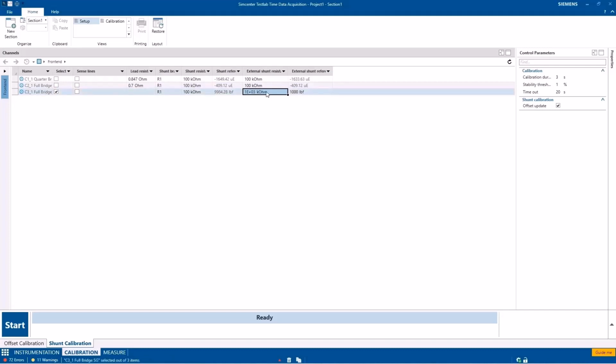And Testlab will perform a 2-point calibration. We want that to be 100 kilo ohms, not 1,000 kilo ohms. So it will measure 0 load first. The shunt will be applied. That simulates 1,000 pounds force, and from that we'll calculate the sensitivity value of our load cell.